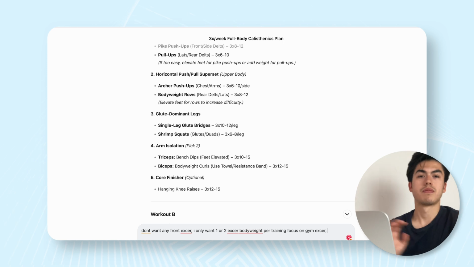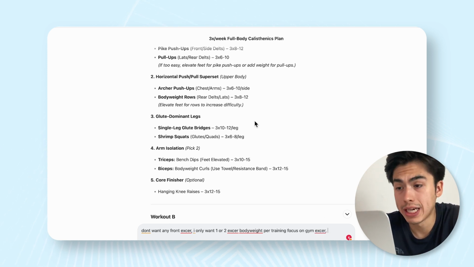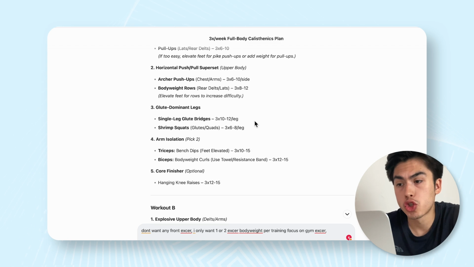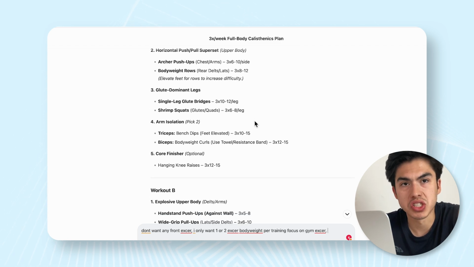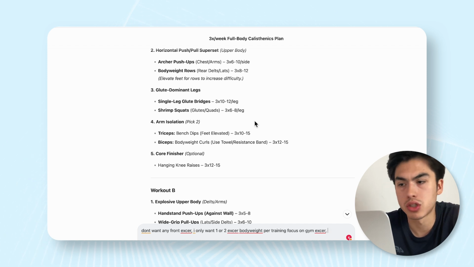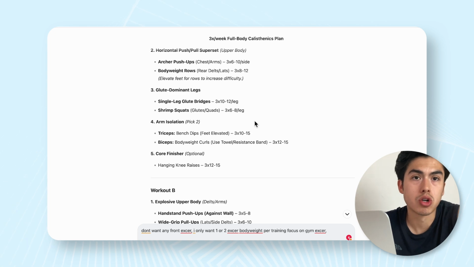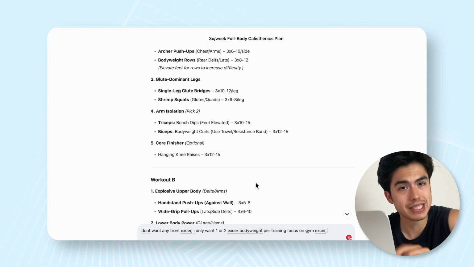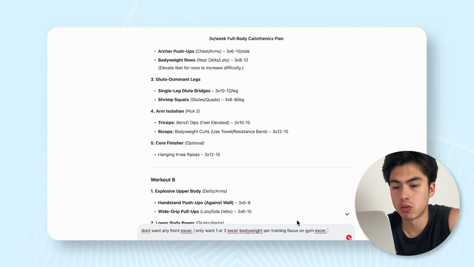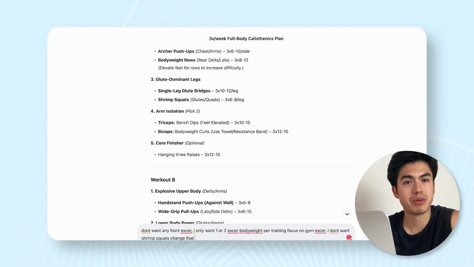All right, easy. So because I've said that I really want to focus on glutes, he's giving me some glute workout. Shrimp squats, for example, that's not really my thing. That's really too creative for me. I do prefer just simple squats or Bulgarian split squats or something like that to work on the glutes and to work my quads. So I can write that down. I don't want shrimp squats. Change that. As simple as that.